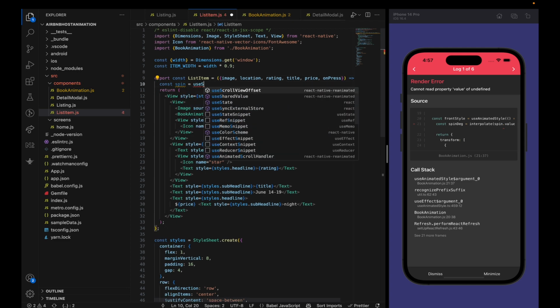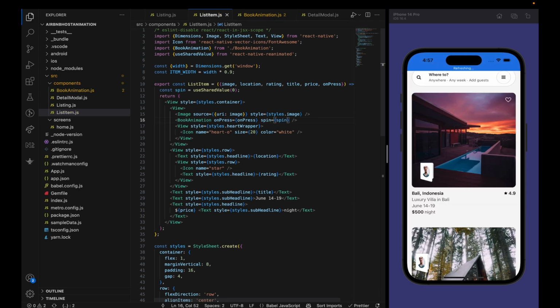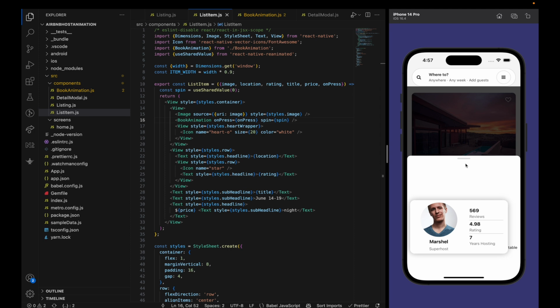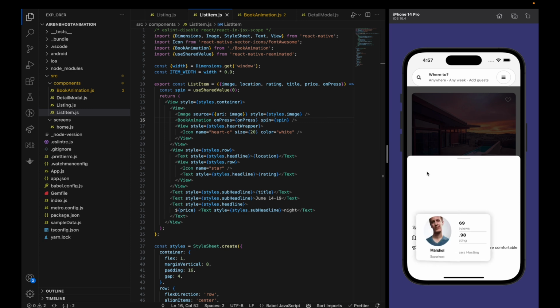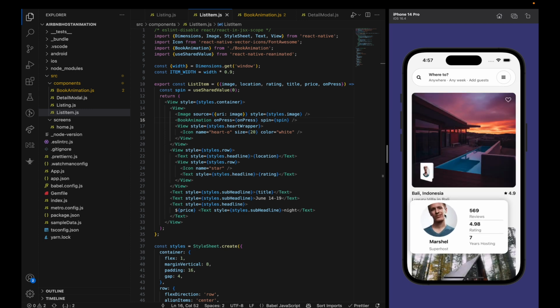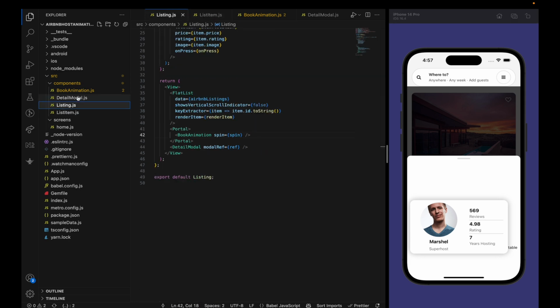const spin is equal to 0, it will always be 0 because we want the book animation to be in closed state when we are in the image view or in the listing. So let's add the spin. So now as you can see, when I'm pressing this, the portal book is opening nicely on the model. So let's place it at the right position in the model. So what will be the right position?